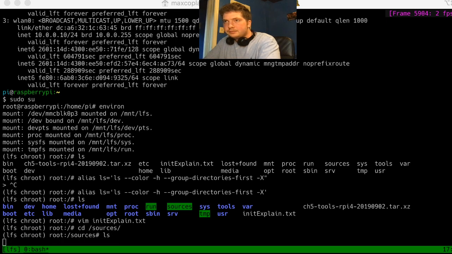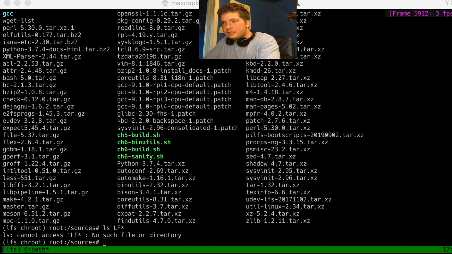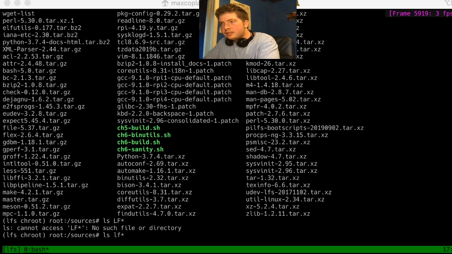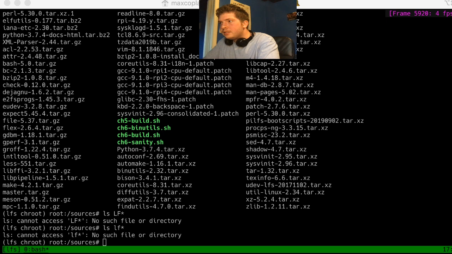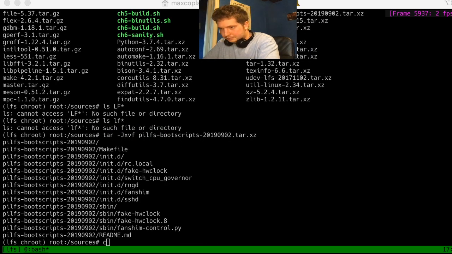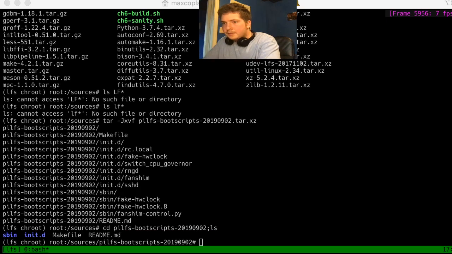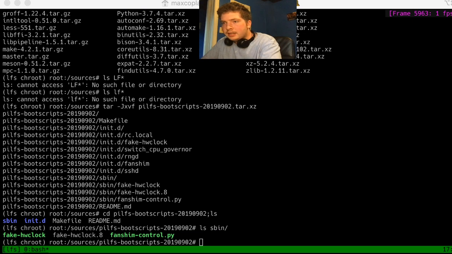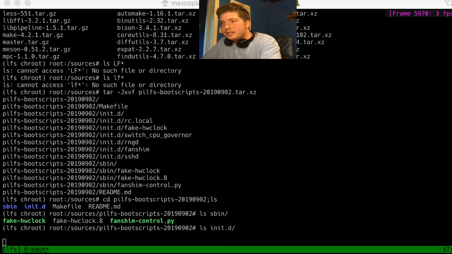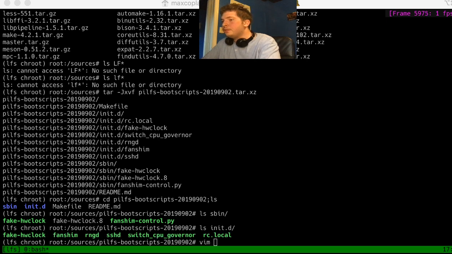So let's go here. Where are those boot scripts? Oh, there they are. Okay. tar jxuf. All right. So what this is going to do is that this has a bunch of the files that are needed to run when you first start up your computer.